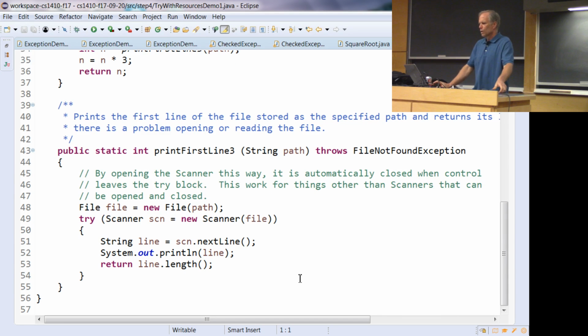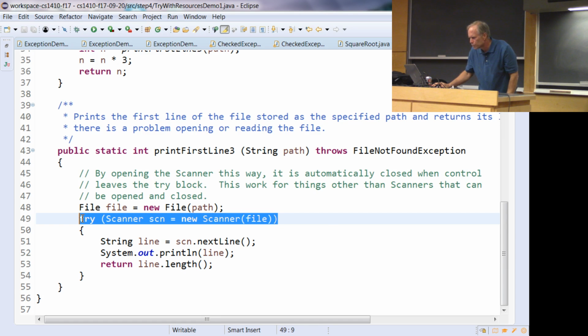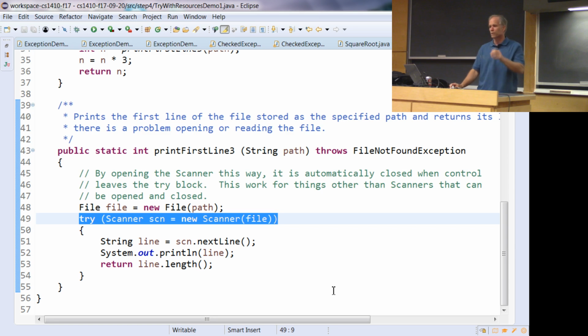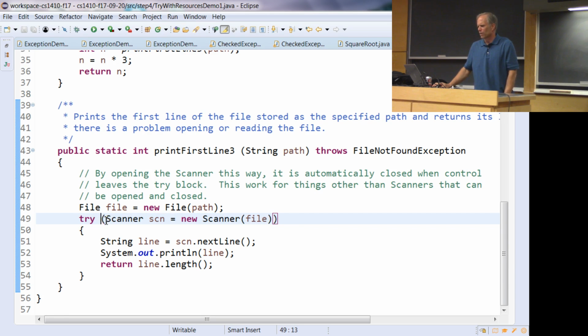So I want to focus on this down here. We're creating a new file, but look at how I'm opening it. Look at this right here, how we're opening the scanner, how we're creating the scanner. So this is called try with resources. This was added in something like Java 7, which is probably 15 years after the first version of Java appeared. This was added sort of late in the game. Maybe it was Java 5. And they sort of had to reuse the try keyword.